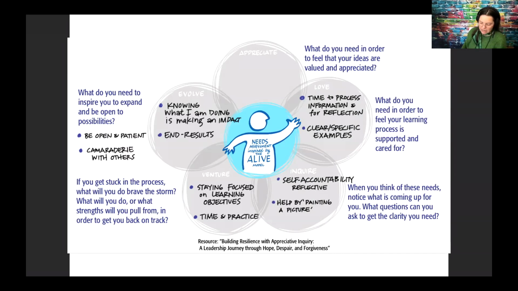So are you saying you need others to, or you're saying that visual aids, I will write under appreciate. What do you need in order to feel your ideas are valued and appreciated? That's what I think, in my case, that I need to add more visual aids.